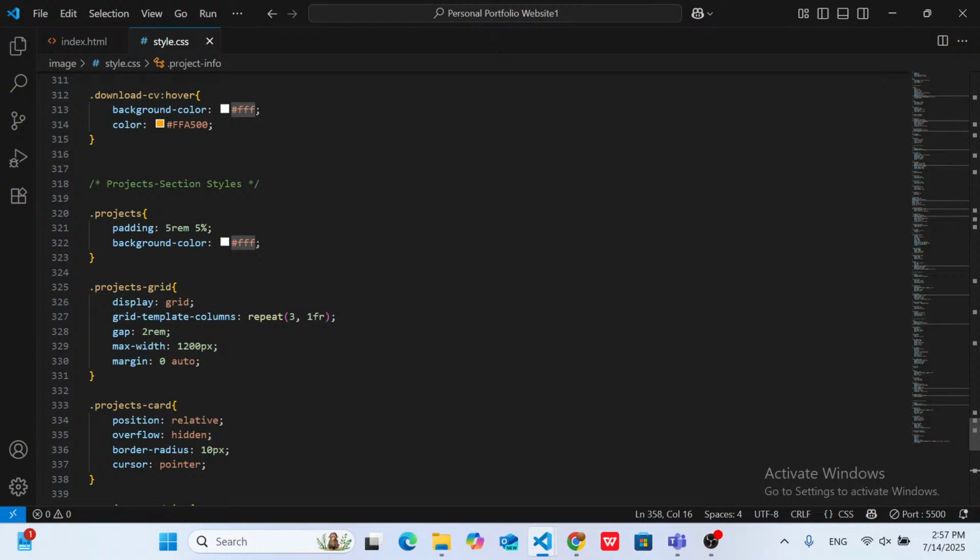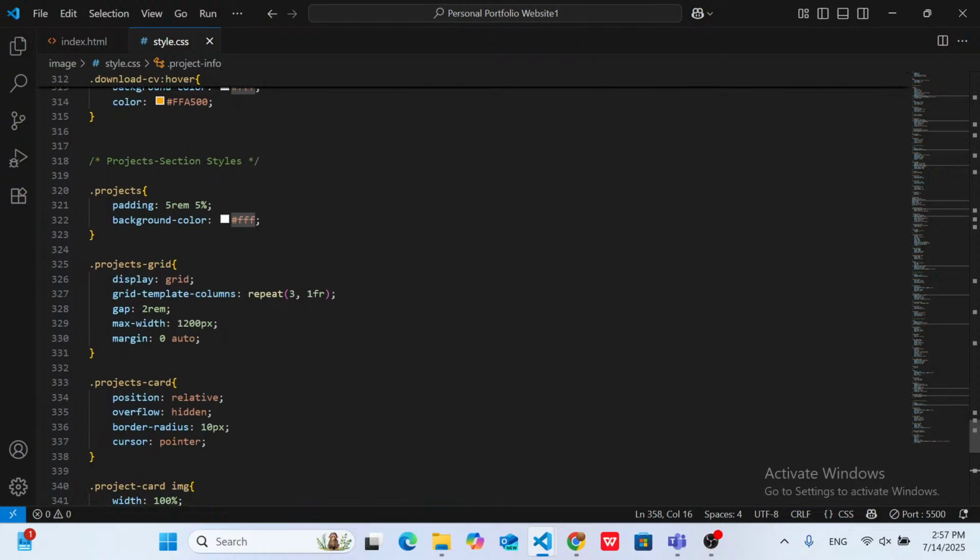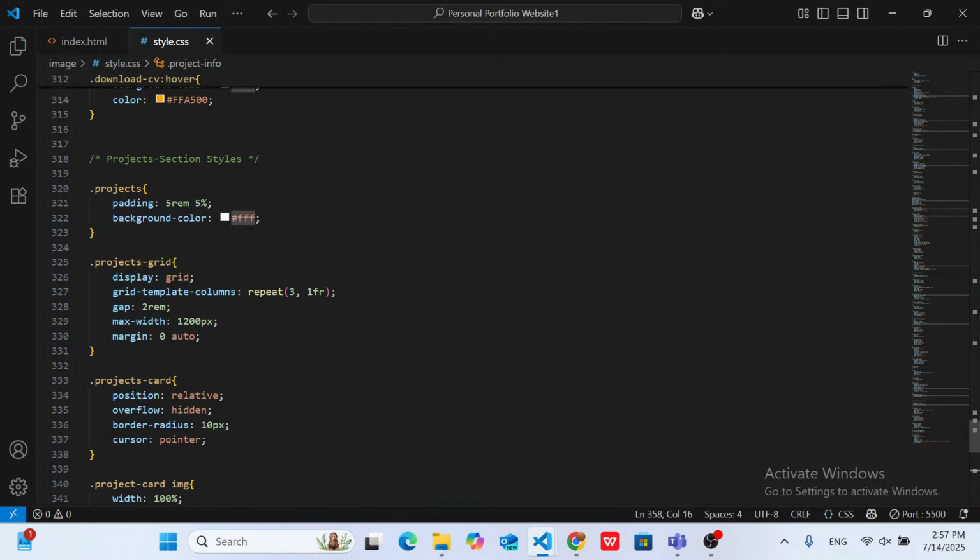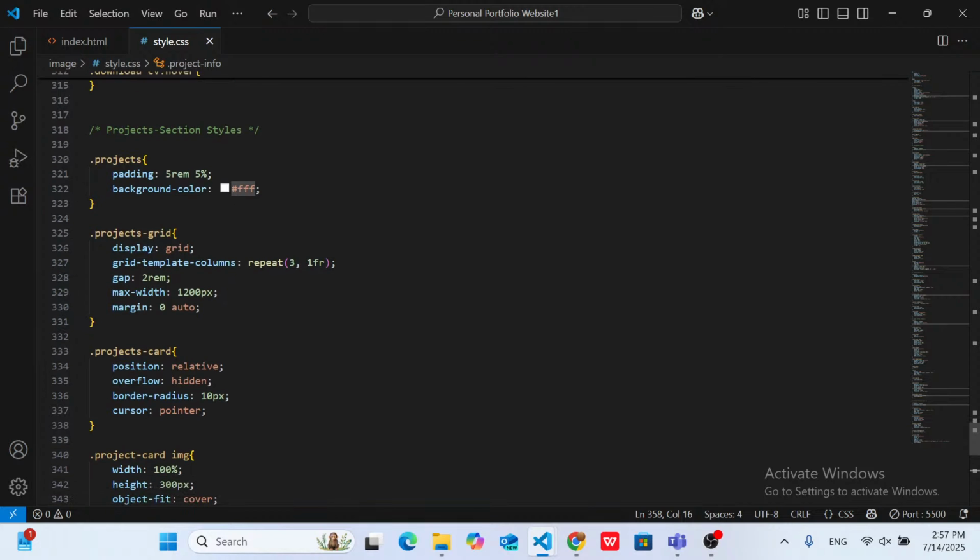For the project, give it a padding of 5 rem or 5%, a background color of white. And for the project grid, we make it a grid box. We are using a grid here. Then for the grid template columns, 3, 1fr, then we give it a gap of 2 rem, a width of 1,200 pixels, then a margin of 0 auto.